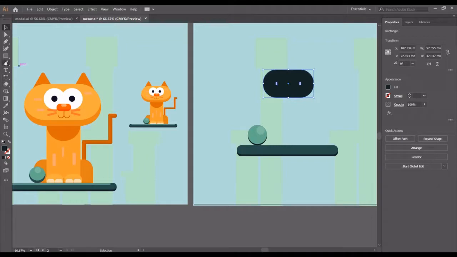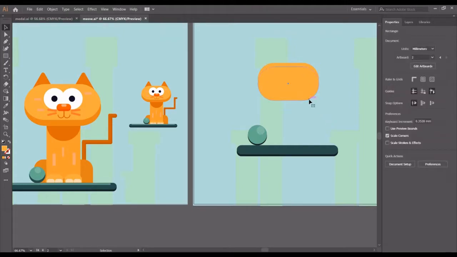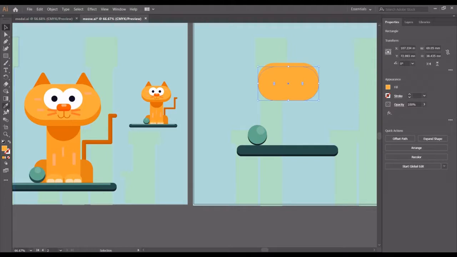For now, let's just work on changing the color. With the help of the eyedropper, I'm going to give this color value. Then I'll enlarge it. Control C, Control F, and then I'm going to move it up. Then I'll select the one down here and give it a darker color.